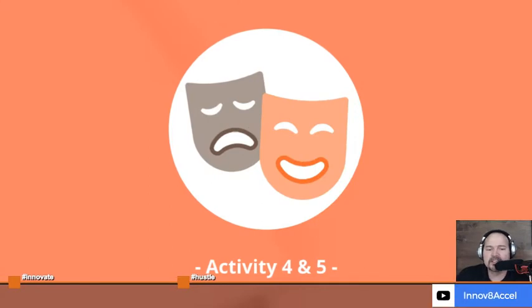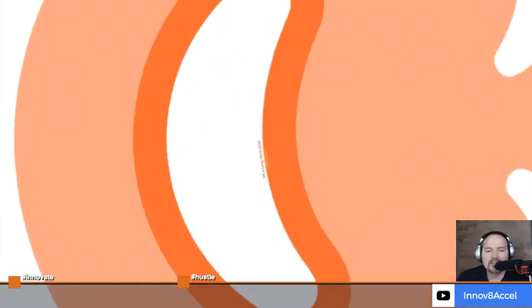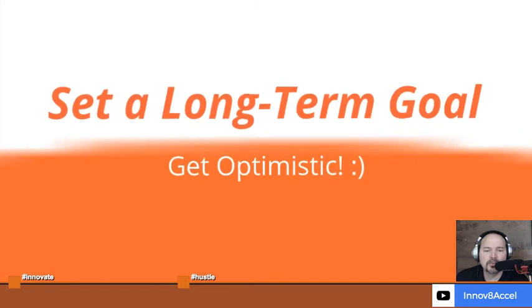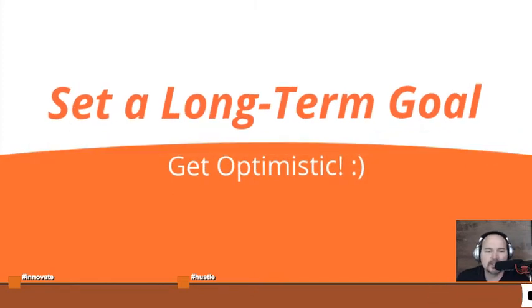Then we get into activities 4 and 5. And these are all about setting a long-term goal. So we're getting very, very optimistic. We're laying the framework out. We're talking about some of the personas that we're dealing with, and we get as optimistic as we can.